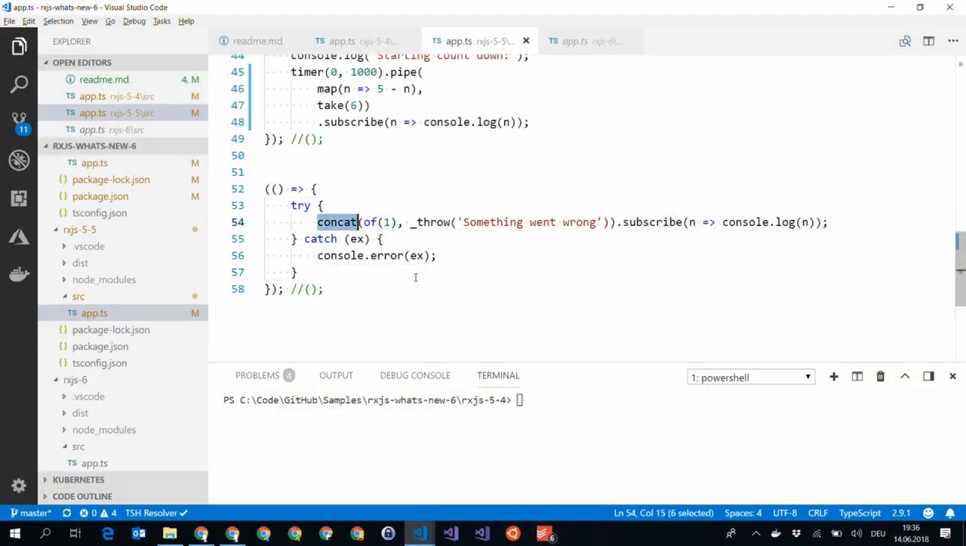I'm using the concat method. By the way, concat is also now a separate method. It is no longer a member of the observable class which you have to patch in. No, it's a separate method now. And what I'm doing here is creating an observable based on the number 1. So of(1) will give me an observable of number which just has a single element.